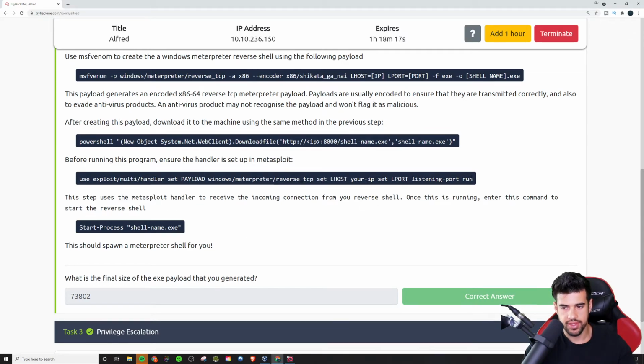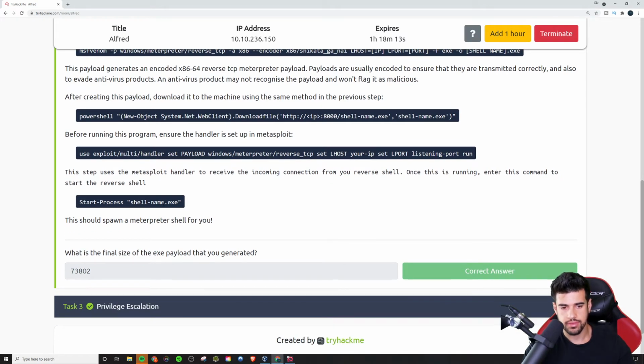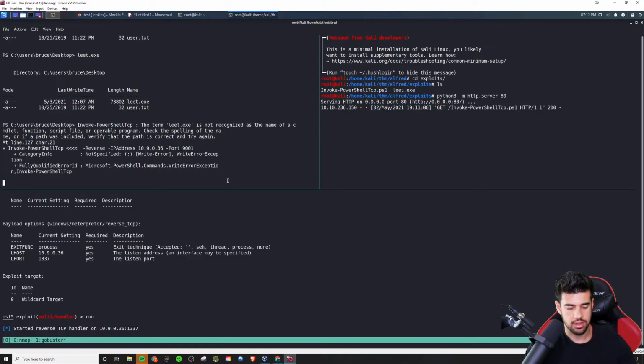So we have this running, right? We're in the context of PowerShell. So the way we're going to need to do this is say start process and then give it the name. So let's give that a try. So we say start process and elite.exe.